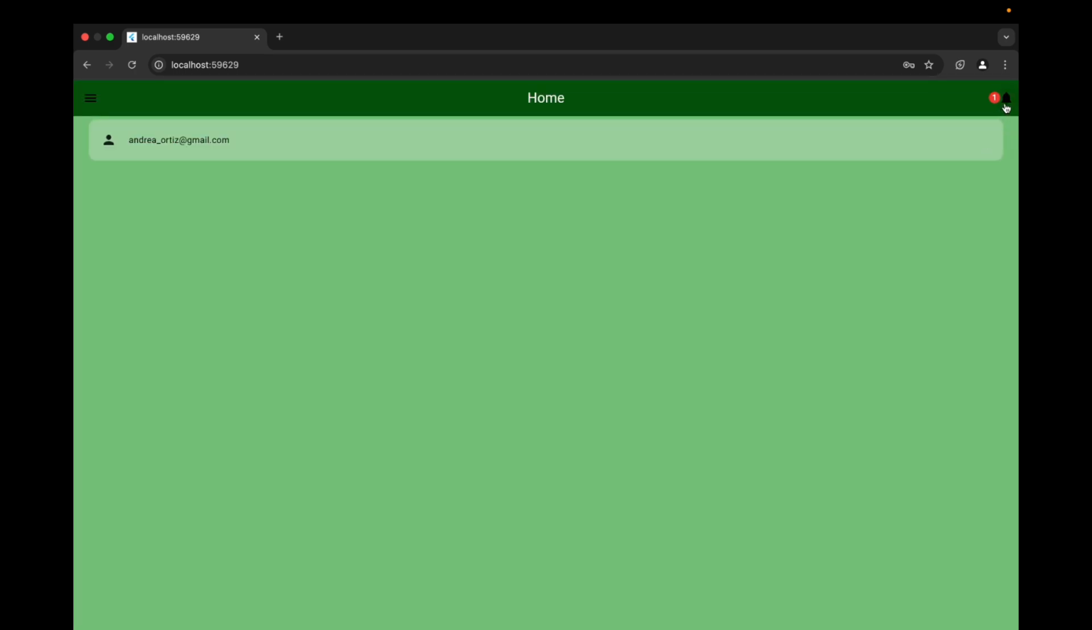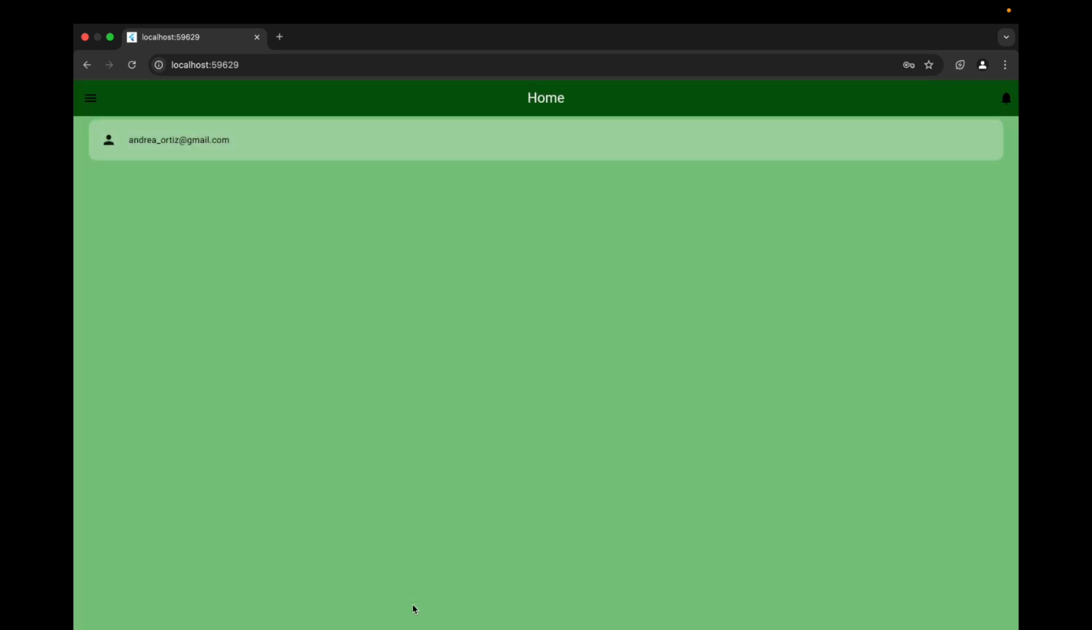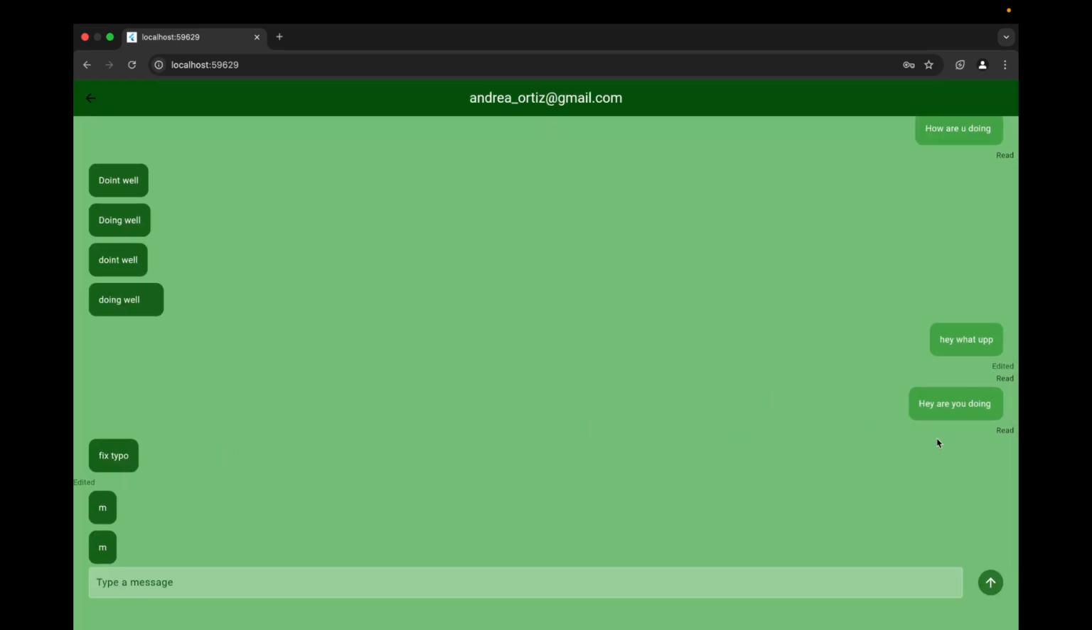So you can see the notification. I got sent 3 messages. I'll mark them as read. I can see that the other user read my messages, and I also can see that he edited. That's all the features we have up for now in our implementation.